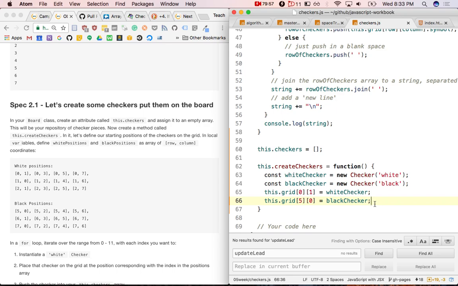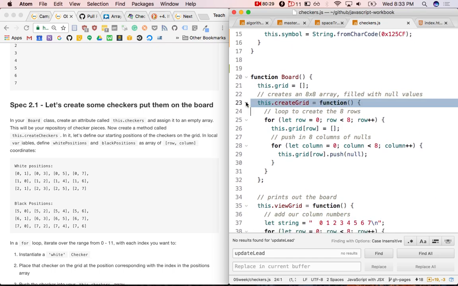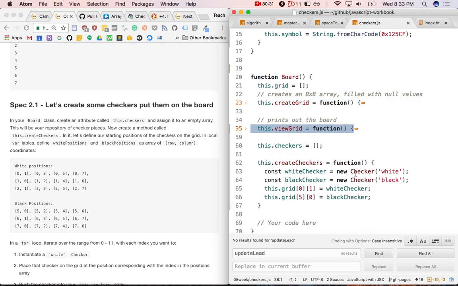On here, what is under const blackChecker equals new Checker black? Yeah. This.grid 0, 1 black checker. What is that doing right there? That's putting the single white checker on my grid. Okay. On my grid at this first location. That's underneath the function board. Yeah, that's a method on board. All right, we can shrink these up. There we go.